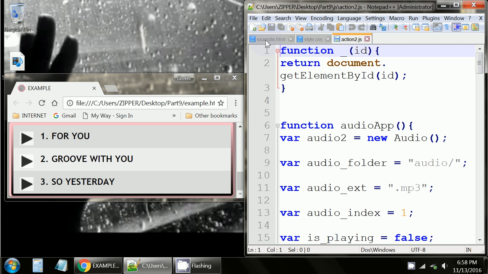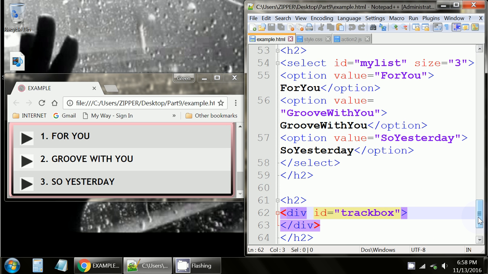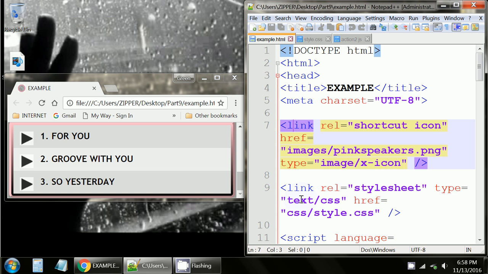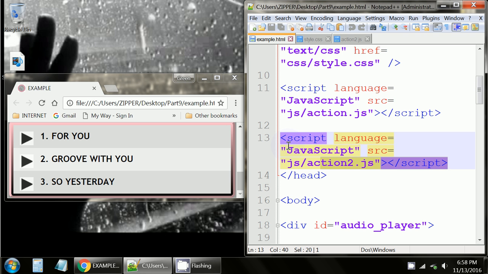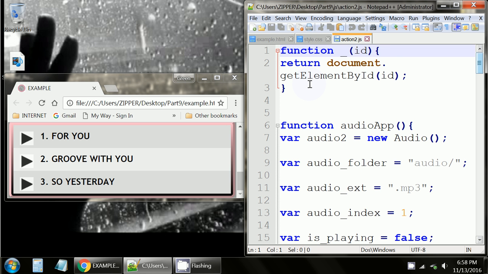And before I do that, let's go to the example.html and one more time just show you the extra link that I had to put in here to point to that external. This one pointed to the first external JavaScript. It's in a folder called JS and it's called action.js. This is the one I'm working on now. Script language equals JavaScript. Source equals, it's in a folder called JS. It's called action2.js and script. So this is the pointer to this.